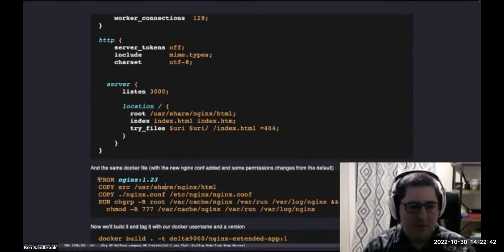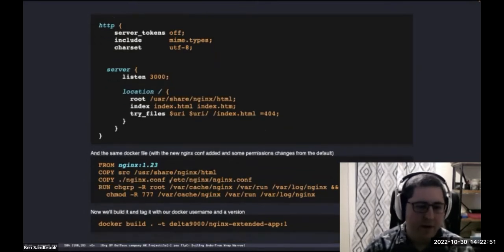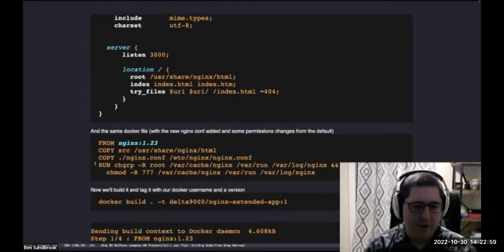So same as before, from Nginx, copy src, user share Nginx HTML. So that copies over our custom code. And then I'm also copying over this Nginx configuration file, nginx.conf. And I'm putting a very wide permission on this Nginx cache so that basically any user can write to those directories inside the container.